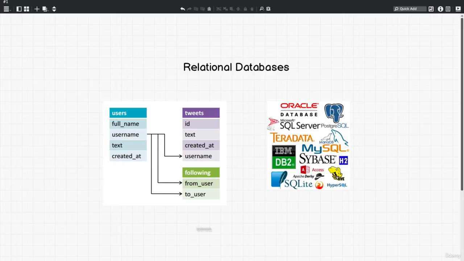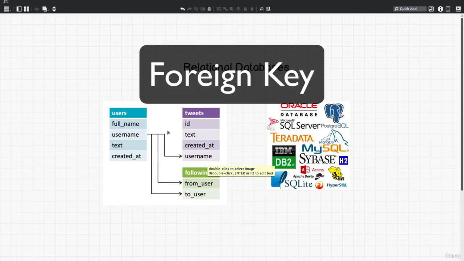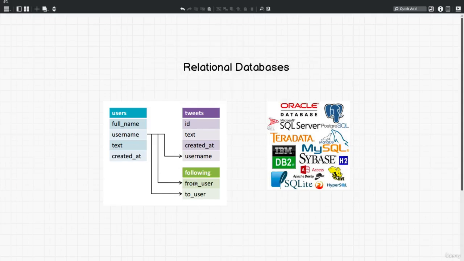If we had Twitter, for example, you can see over here the types of tables that we would have and how we would organize it. We would have a users table, a tweets table, a following table. And we can connect all this information, for example, by connecting different pieces of the table. For example, the username will be the same in the users table as it is in the tweets table. That way, we can say that the username in the tweets table is the foreign key of the username in the users table. And then from user will be the foreign key of username in the following table.